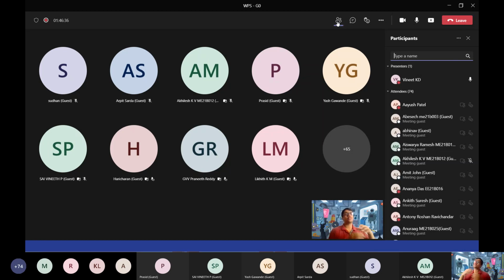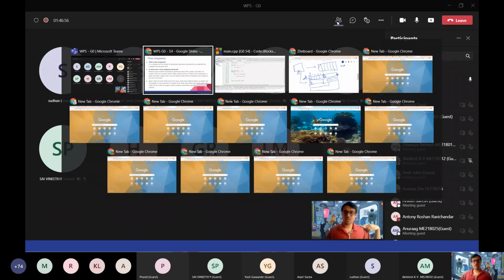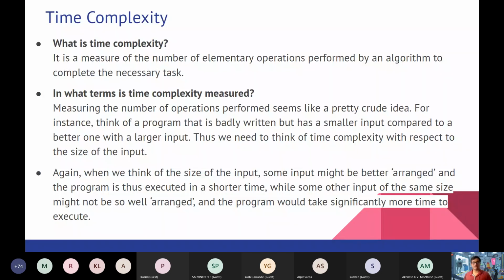You would be able to calculate that as well, how much time a code will take given particular data. That is where time complexity is important, because it gives us an idea of how much time a particular code will take. That's the importance of time complexity. So let me explain how you can find time complexity and what it is.